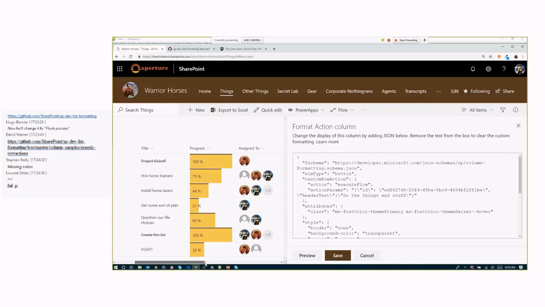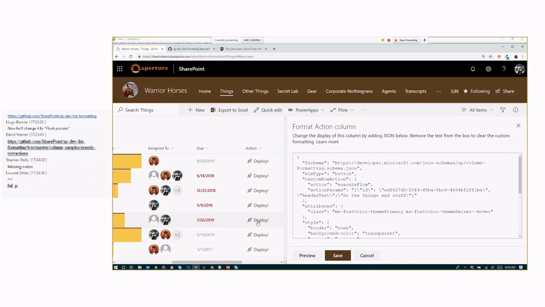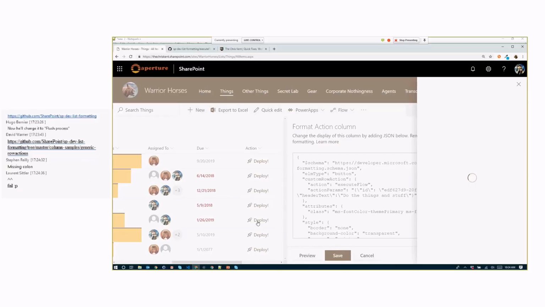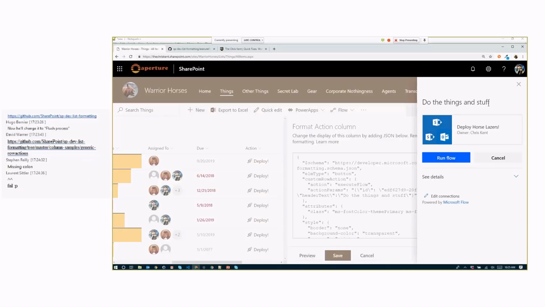And when I come over here, I'm going to press that deploy button. We'll see some fancy stuff instead of run flow. Oh yeah, do the things and stuff. Look at that. So now we can provide some real context for what's happening.